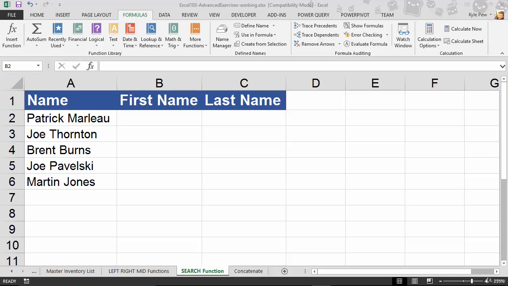All right, now here's the search function, and here's the setup. Here's the example open in front of you. I've got the exercise file, once again, that comes with this course, and I've got the tab called search function active in front of you. Here, I've got a simple little list, a few names, and two empty columns. Now, in the name column, we've got two values: first name and last name.